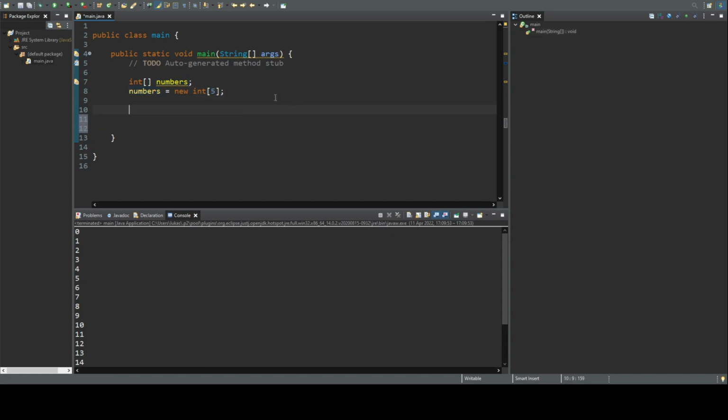We can combine both of these lines, so we can do int numbers, brackets, equals new int, and we can set the size in here as well. So let's get rid of this. We are going to combine both of them, and we can set this to 5. It's just the exact same thing, except instead of having 2 lines, we have them on 1 line.